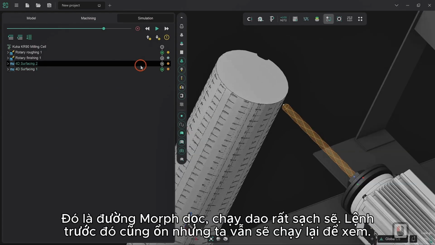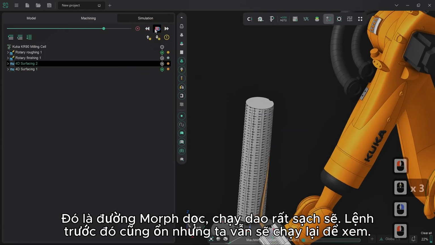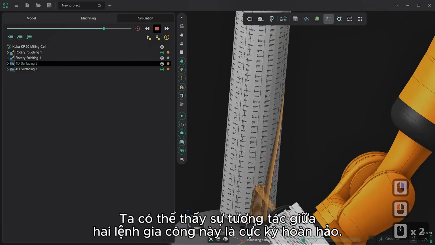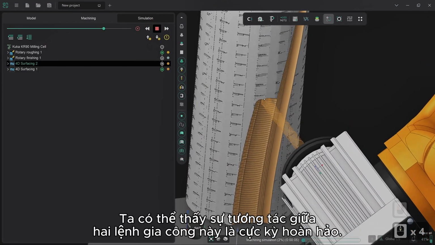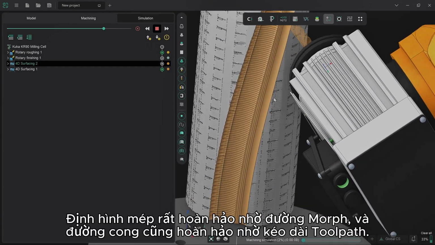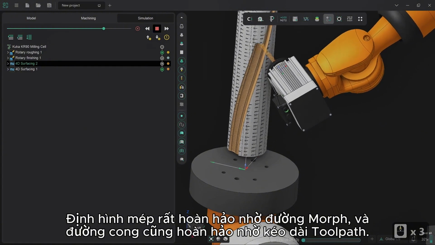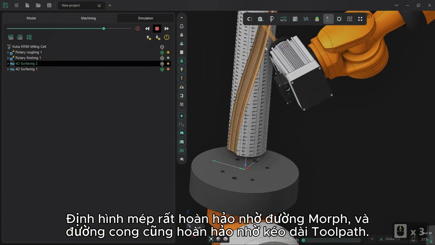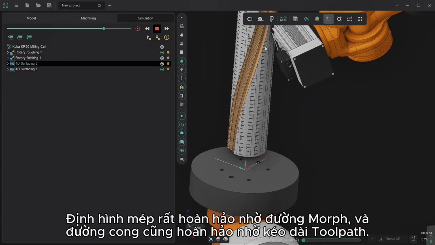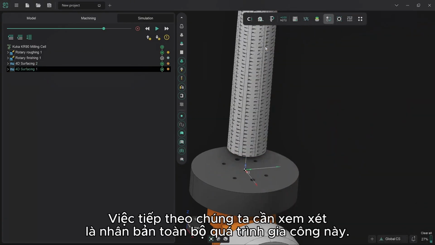We know that the preceding one works just fine, although we will play that now just to be certain. Okay, but we can see that the interactions between these two are functionally ideal. Okay, we've got that perfect edge definition there going on as a result of the morph pass. We've got the perfect curve definition going on as a result of the extension of that. So the thing that needs to happen next is we need to take a look at multiplying that out.